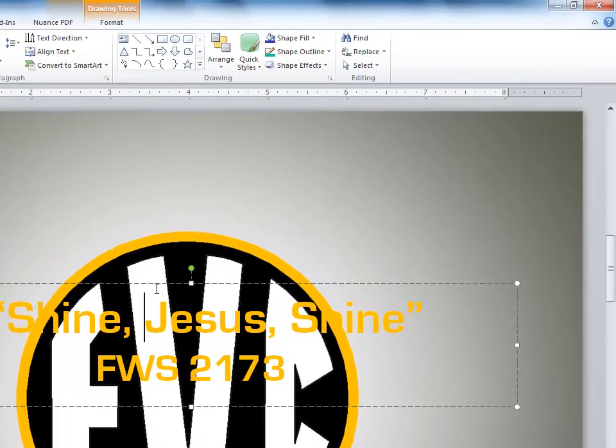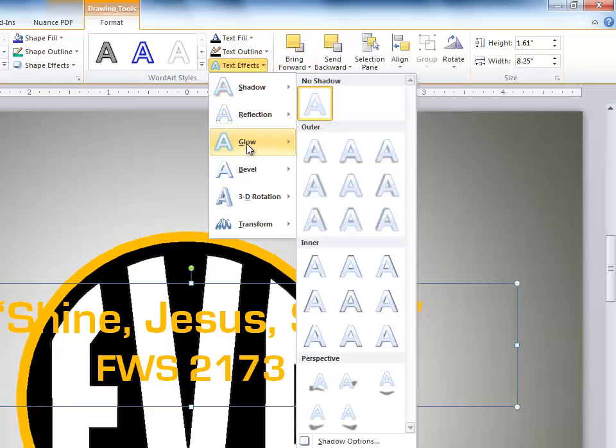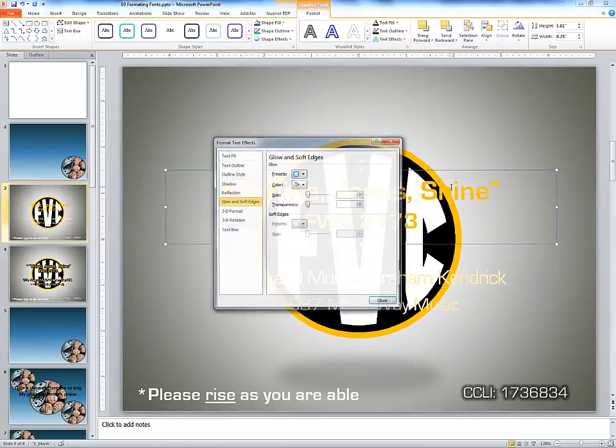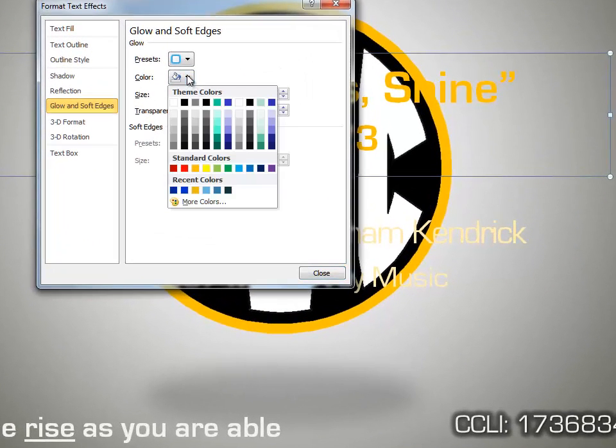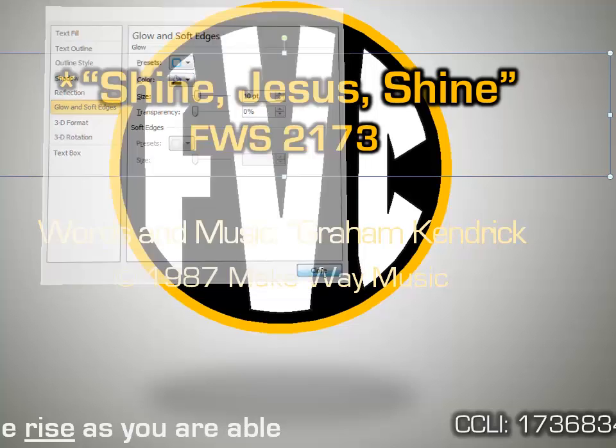I'm going to go up here and click on the format box, and as you can see, for the text I have text fill, that's gold. Text outline, I'd recommend that you forget about that because that disappears on the big screen. And lastly, text effects. Now the one I use most of the time is called glow. Coming down to glow and then selecting glow options, I'm going to select a glow color of black, a size of 8 or 10 points, and transparency 0. Now let's see what effect that makes.